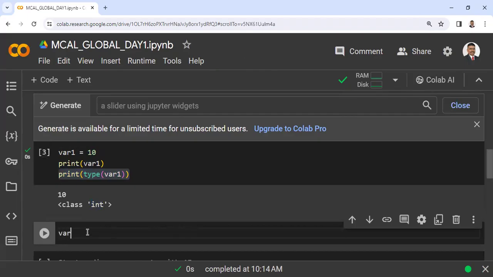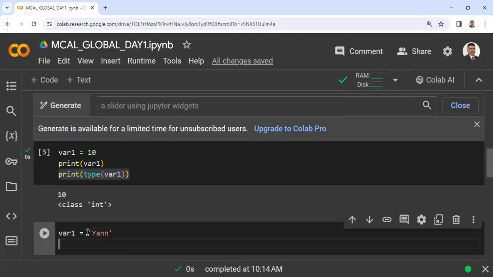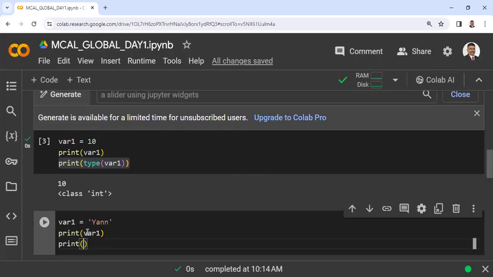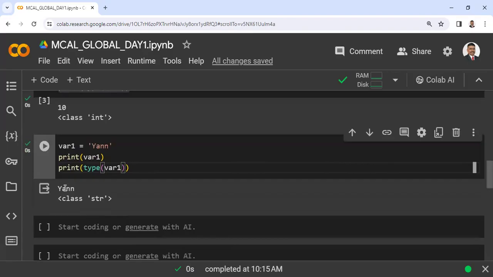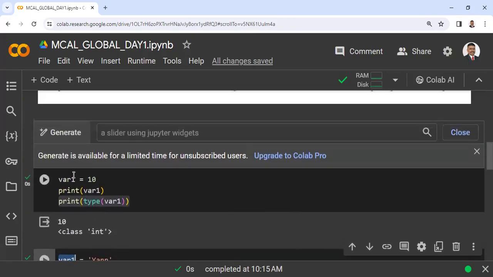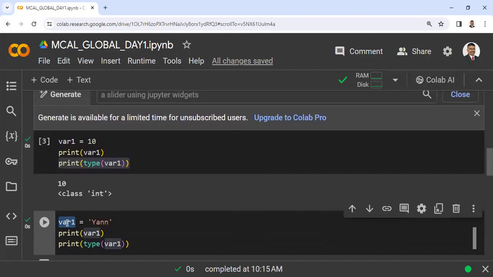Now in the same way, I can use where1 as a name, like any name. I will say Yan. Okay, this is the name of the person. I print where1 and I print its type. It gives me the following results: the name is Yan, and its type is string. Now understand this thing. My variable name is the same, so I am utilizing the same memory space which I was using earlier.